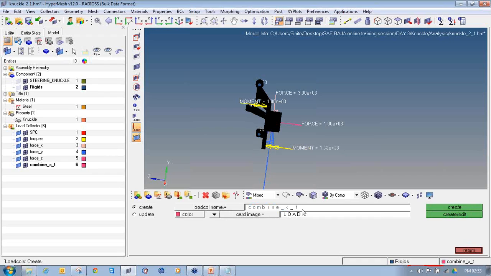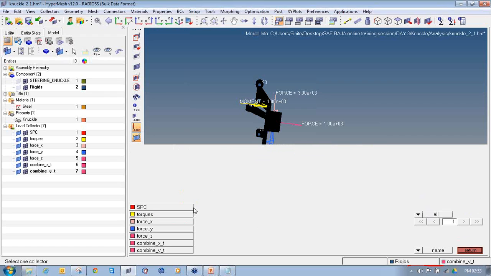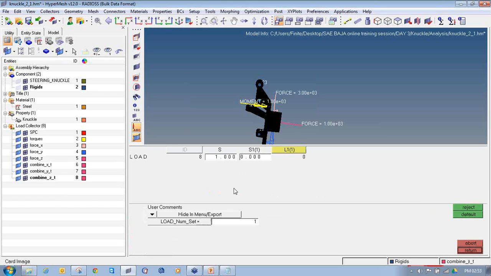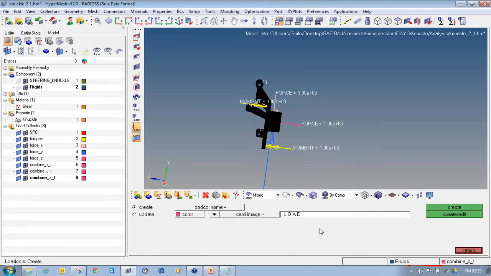Similarly, I will create one more for Y, T, and click on create edit. Again 2, S1 as 1, this one also 1. So this one is Y, torque as 2. Then ZT, create edit. Again 2, 1, 1. Z, torque. Then I have taken XYT. So here I will enter as XY, create edit.